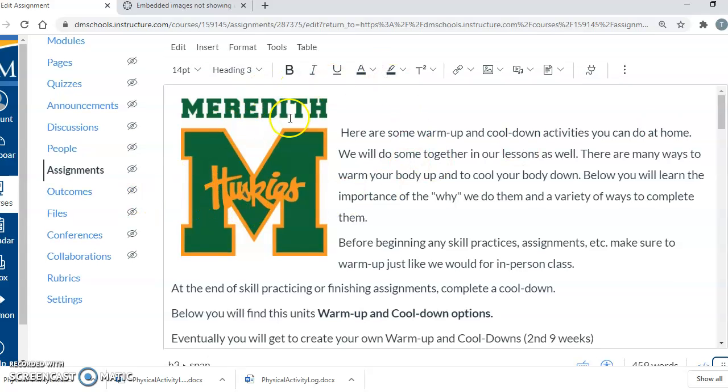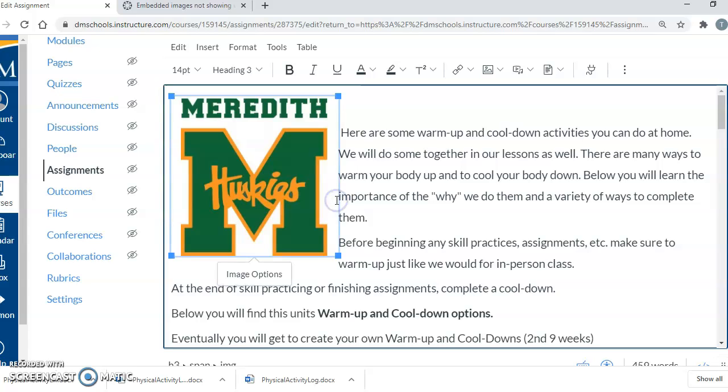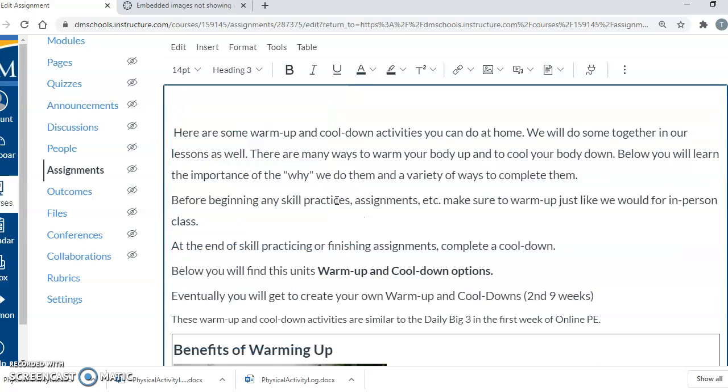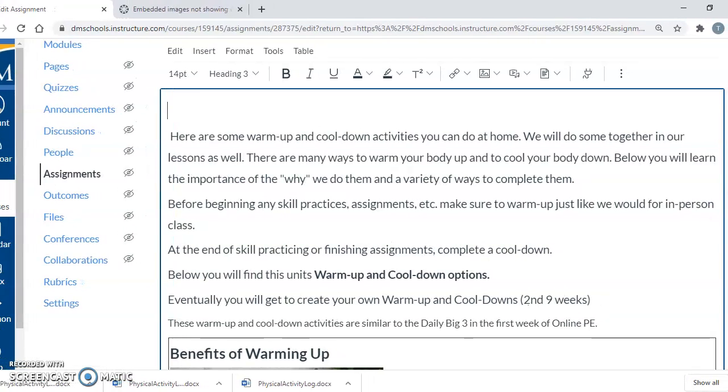Okay, first off, sorry if you got a lovely Meredith Huskies logo. I very much started doing some edits for my school specifically. Didn't realize that I had done that. So the first thing I'm going to do is take that out for y'all. Okay, so deleted that for all of those individuals that are not a Husky fan.